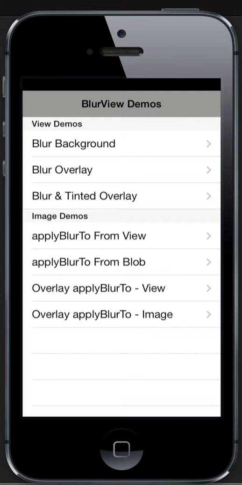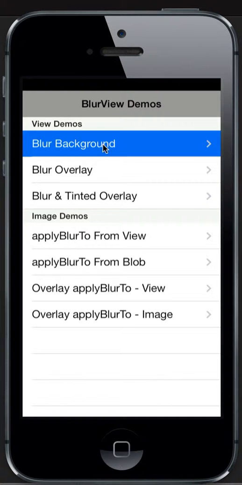As the name says, this module specializes in blur effects, similar to those you might find in iOS 7. The module is composed of two primary parts, a view section and then the core image section. So we'll start with the view section.